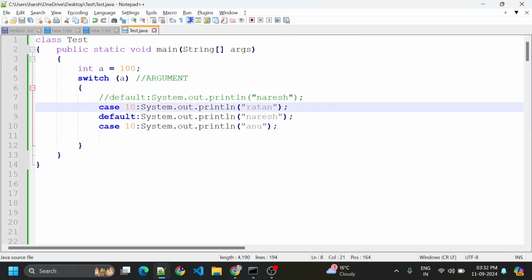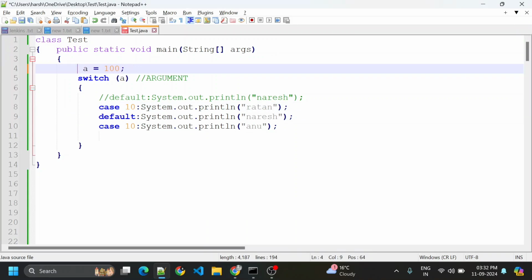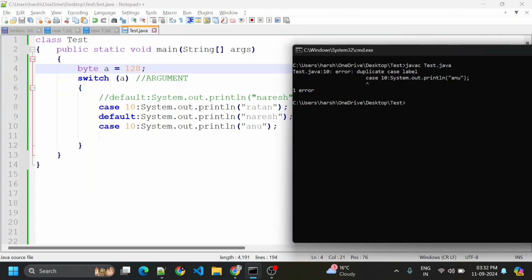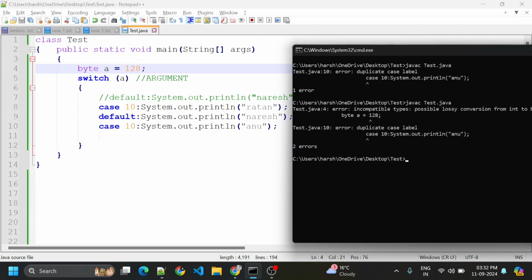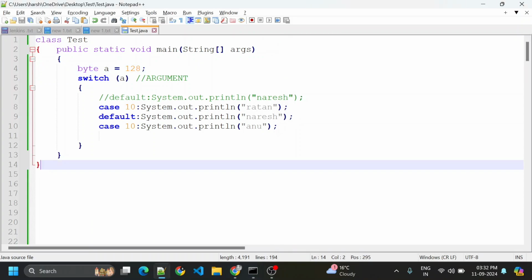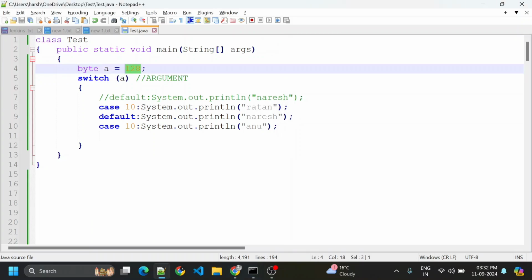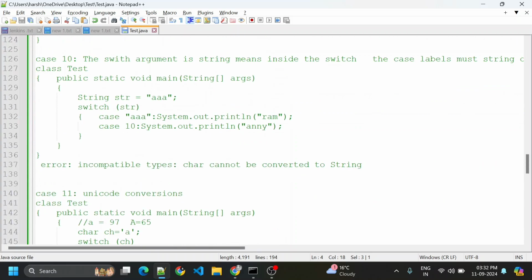Okay. Also, if you are providing, let's say, byte, make sure the range is under that. You know the range, right? According to that, you can provide 126, you can provide 127, but not 128. This will give you the error again. See, incompatible types: possible lossy conversion from int to byte. So make sure if you are using byte, the values are within the range of byte.